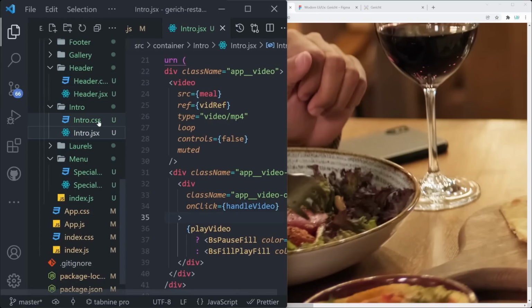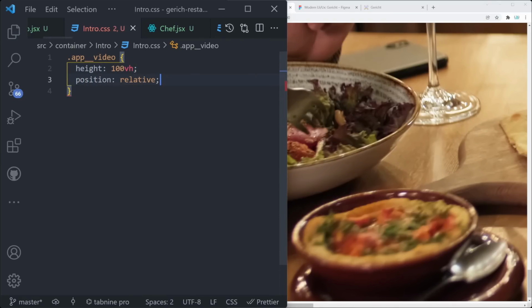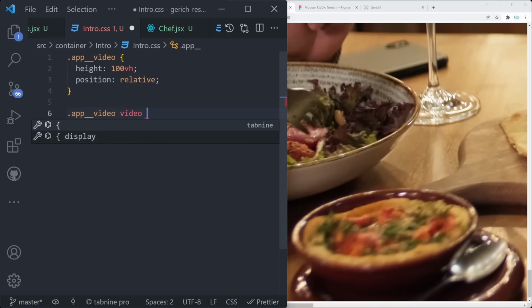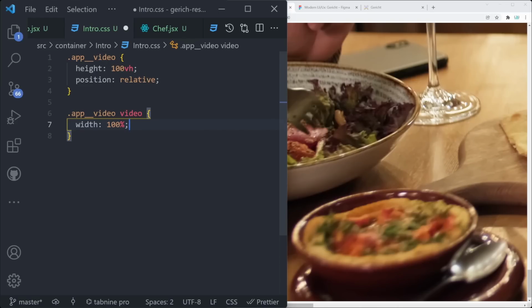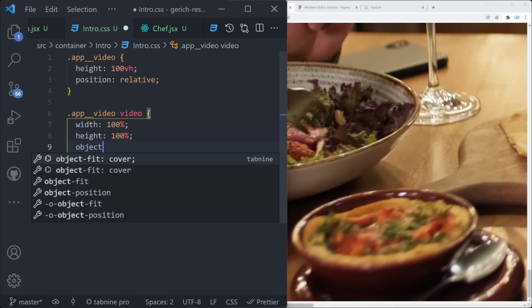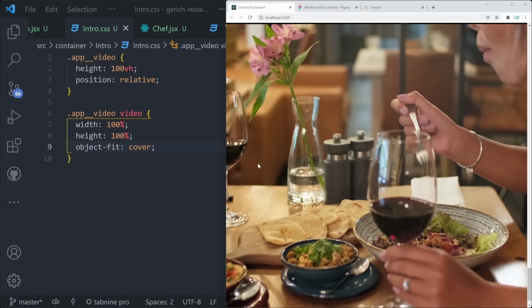So let's go into the intro.css. First, we can target the video itself by saying .app__video, and let's give it a height of 100vh. Then we're going to also give it a position equal to relative. Now we can target the .app__video and then the video itself. This time not the div, but the real video. And we can set the width to be equal to 100%. And we can set the height to be equal to 100% as well. Most importantly, object-fit has to be cover. The video is now fitting nicely to the height and the width of the screen.